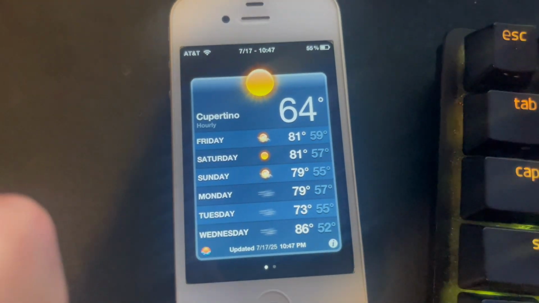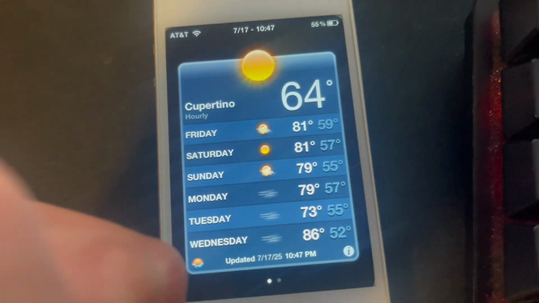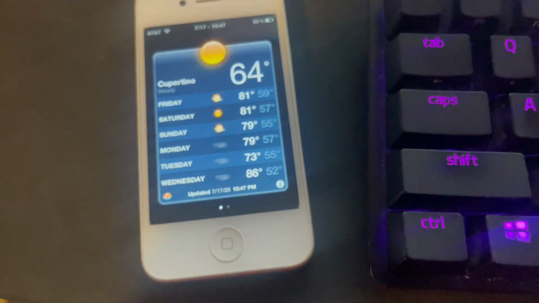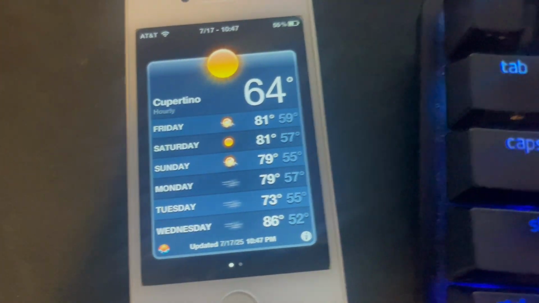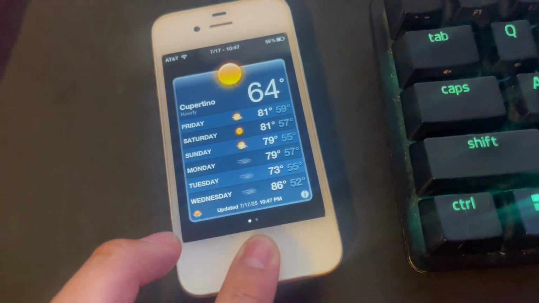We have Cupertino right here. Amazing weather as usual. It's a bit colder right now because it is currently nighttime there, most likely, or later in the day. So yeah, that's what it looks like. And you basically got the Weather app.